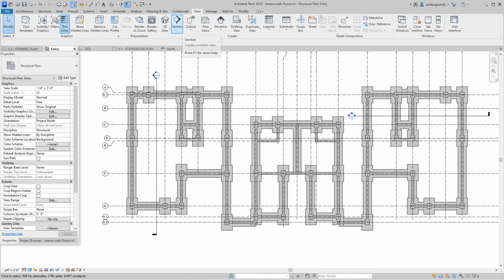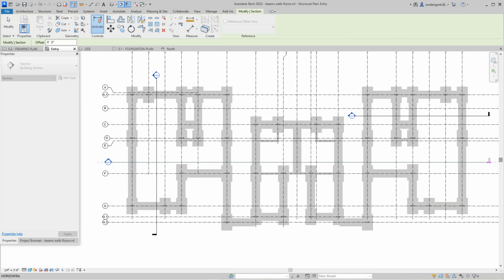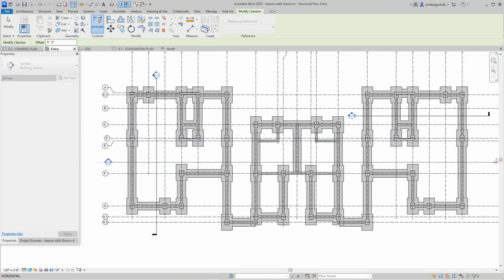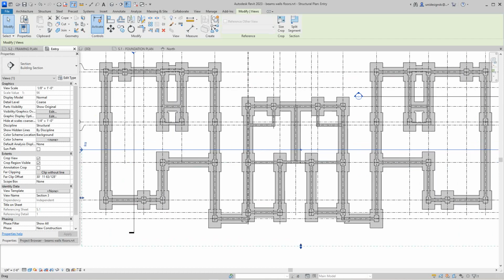So I'm going to do a section here. I'm going to go all the way across, and I want to see everything. Okay, let's go this other way. I want to see everything this way. We'll split everything up on that side, but this way I want to see everything up to here.